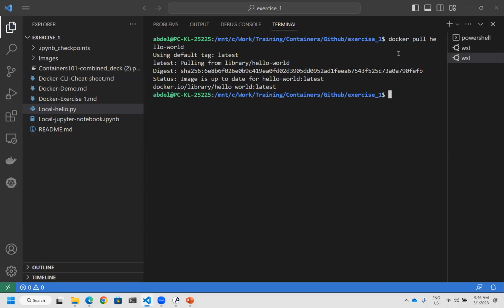No, you can work in your local machine. Yeah, exactly. If you have already installed Docker Desktop, you can open your terminal.